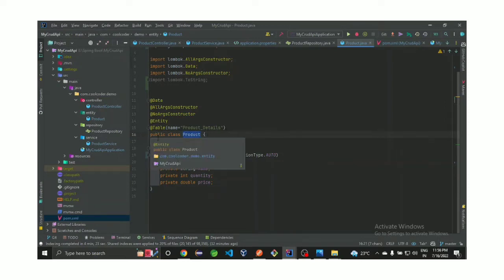So when the program executes, with the help of Entity and Table, Hibernate will know that it has to treat this class as our entity class, and that it has to generate a table with the name product details. If we don't give any name over there, it will use the class name as the table name.